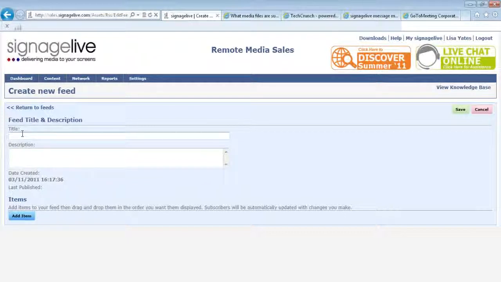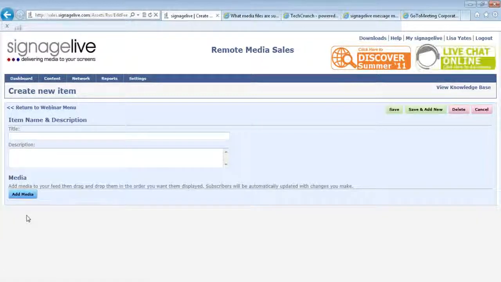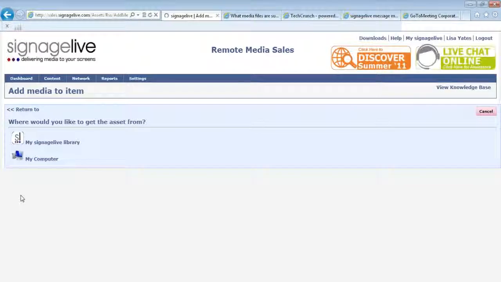And we need to give the feed a title. Once we've given the feed a title, we need to add an item. So we add item with the blue button. And we're actually going to add some media. So as you can see at the bottom, we've got add media. If we just click on that.